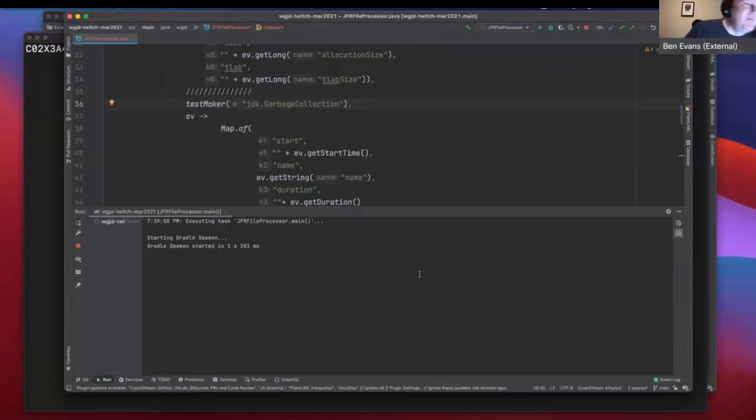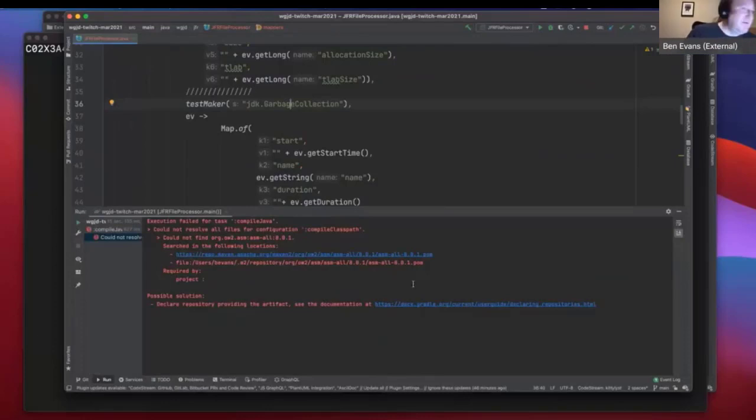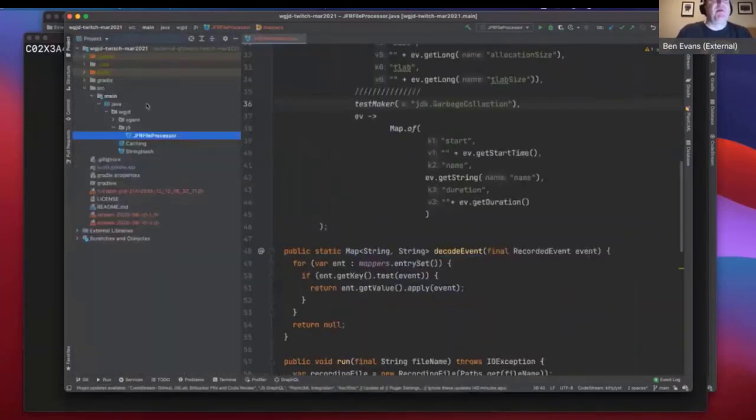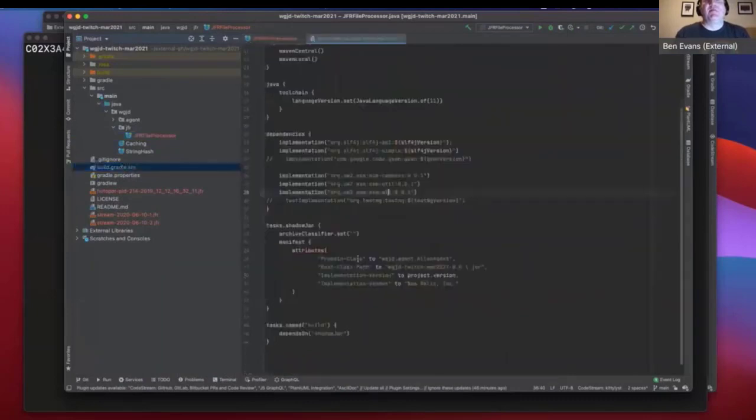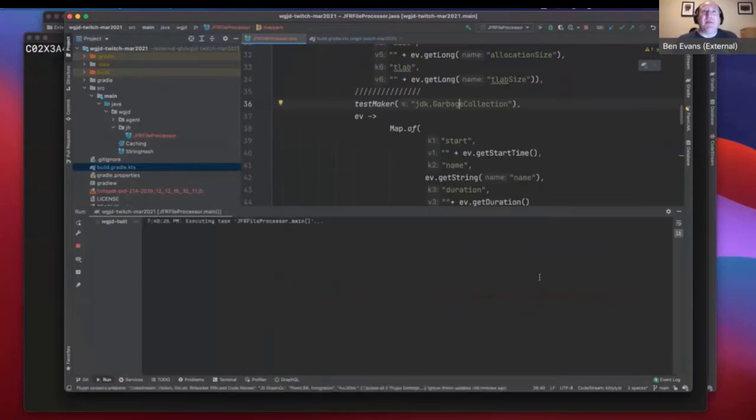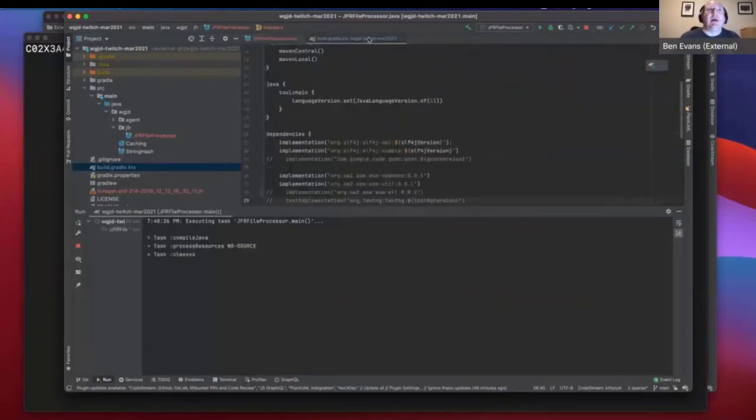Gradle, of course, takes its time whenever a project needs to be run for a demo. Oh, Gradle, what are you doing? I don't know why that isn't working. I tested that earlier and it worked fine. There we go.